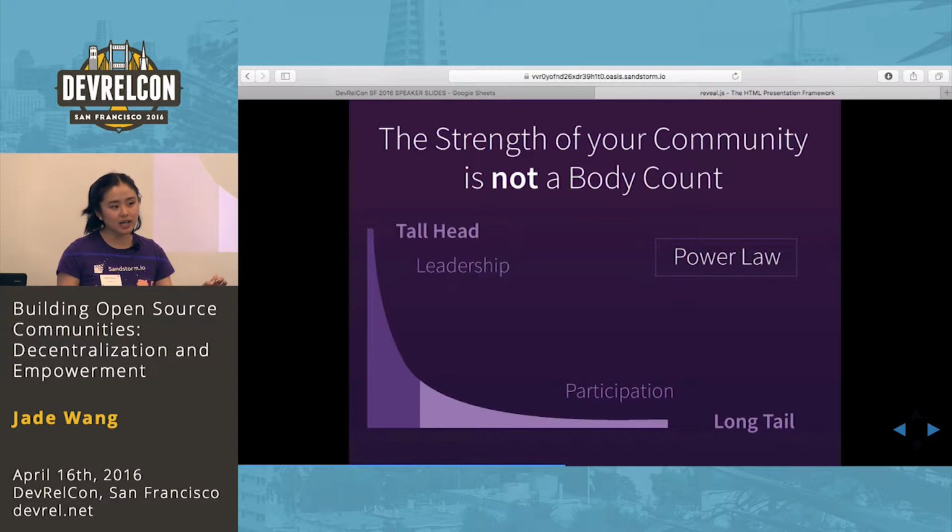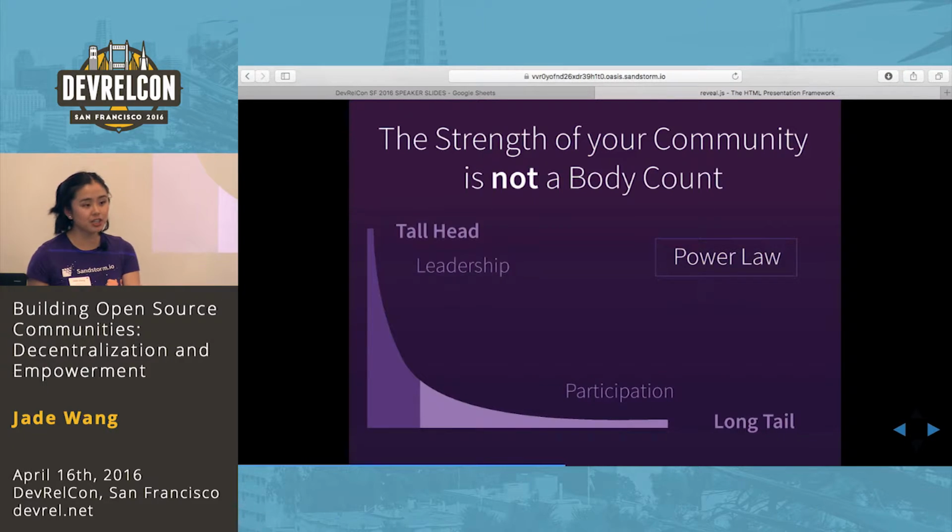You really have to find and invest in leadership, not just participation. The strength of your community is not a body count. Leadership, not just participation. If you invest in leadership, participation will follow. From the same small nudge, a small number of people will rise dramatically higher and create far more value.